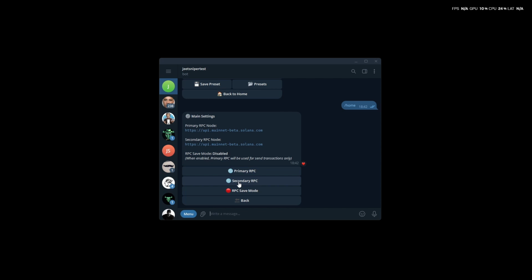So I'll put some links in the description of RPC nodes. This is the default RPC node.